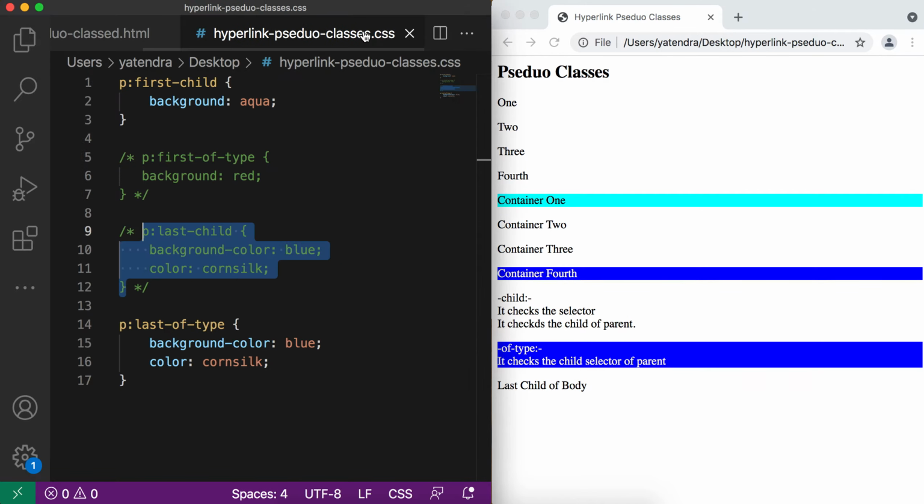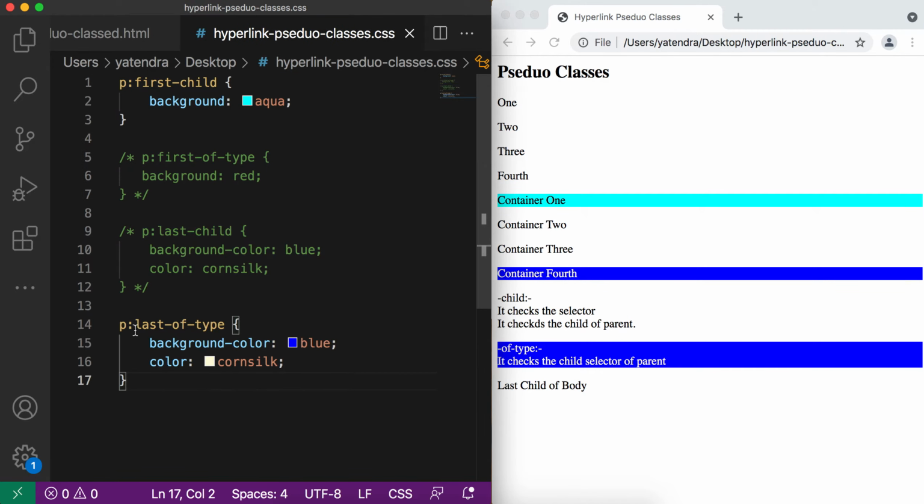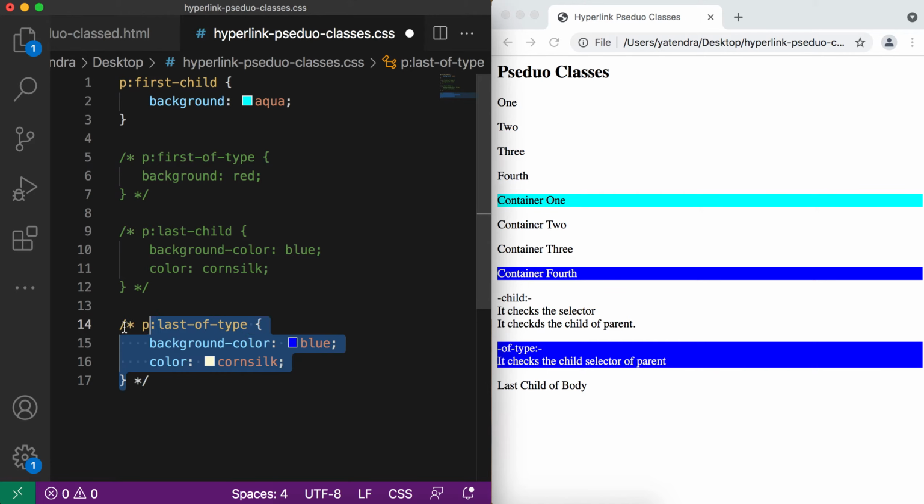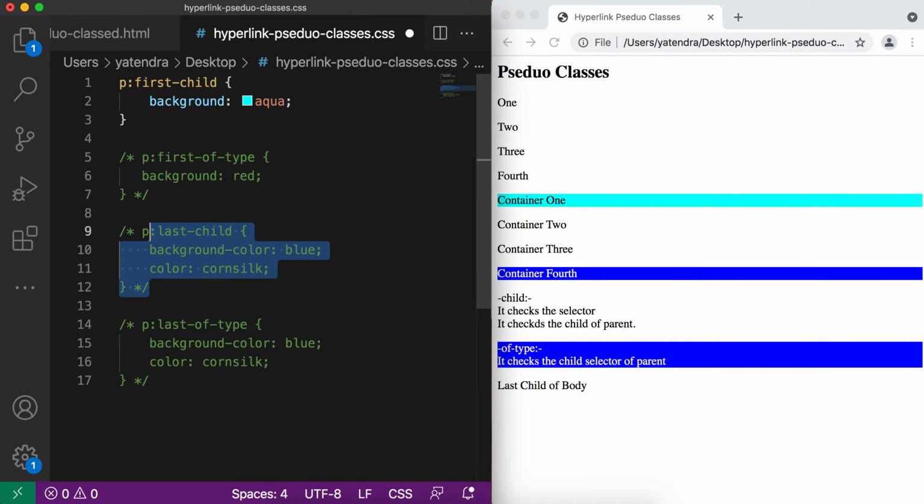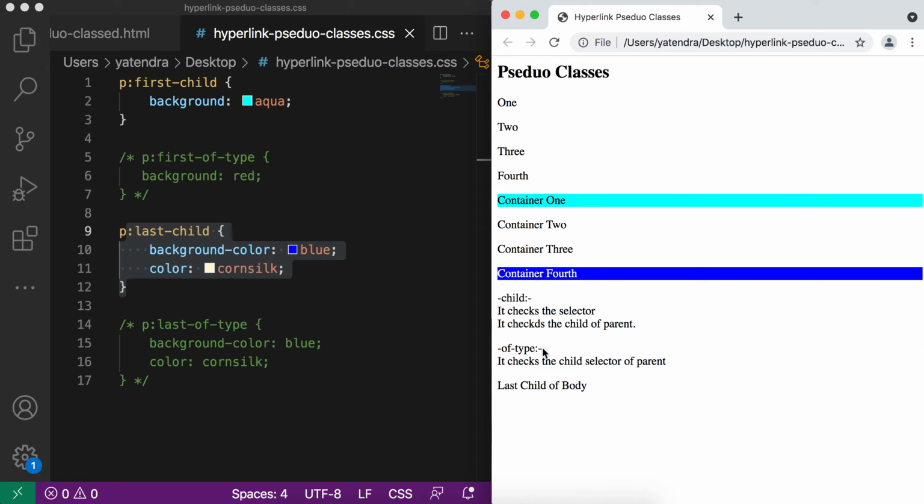But if I use the last child, then according to this rule, the body element's paragraph element is not selected, only the container paragraph element has the background and the text color properties. You can see the difference between of type and the child type.